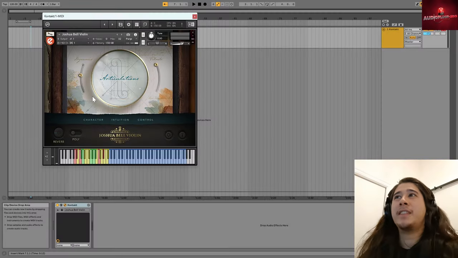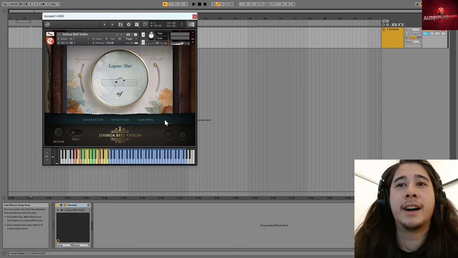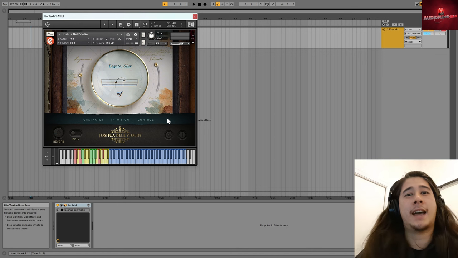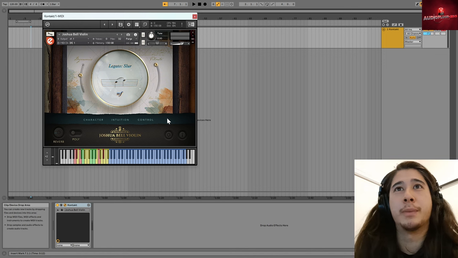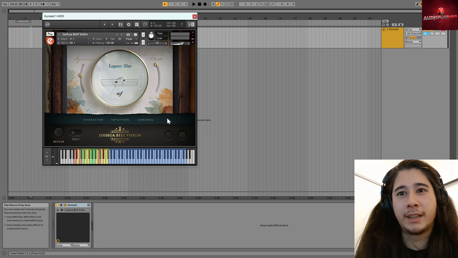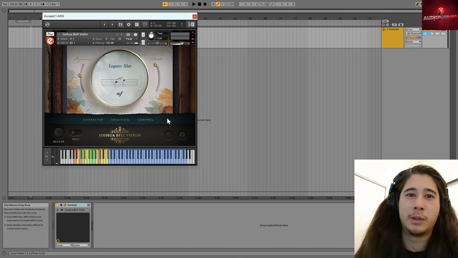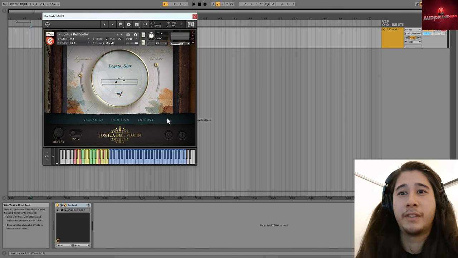Okay, so we have the basic interface up here for the Joshua Bell violin. And as I said, this is a solo violin instrument recorded by Joshua Bell himself, who, if you didn't know, is a world-renowned violin player. I mean, there's no arguing that this guy is absolutely world class, one of the very best.